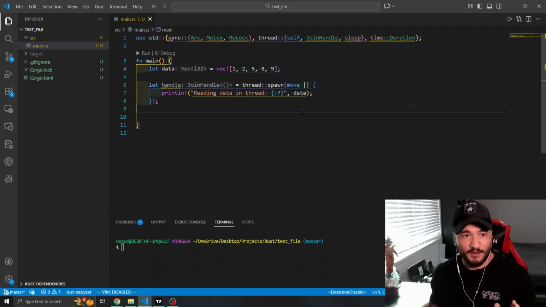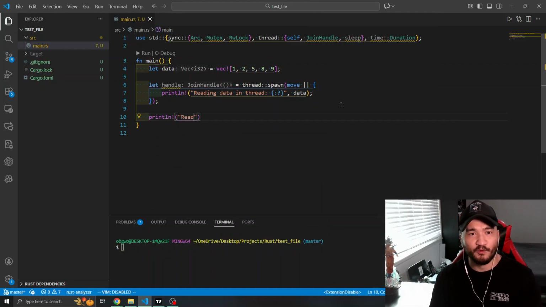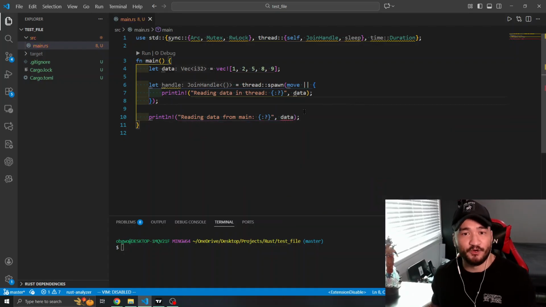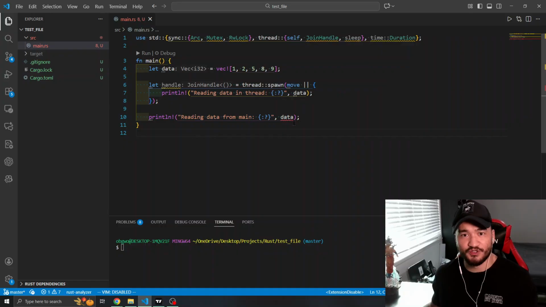So now we have a different problem, which is that because the data has been moved in here, if we try to print it here, let's say reading data from main, right? If we try to read the data variable in here, it won't allow us because the data has already been moved. I mean, this is pretty simple, straightforward stuff. Borrow of moved value, it's already been moved inside of the thread, inside of the closure, so it cannot be used here. So as you can see right away, that's going to be the first problem, and we're going to solve that problem with a data structure called Arc.